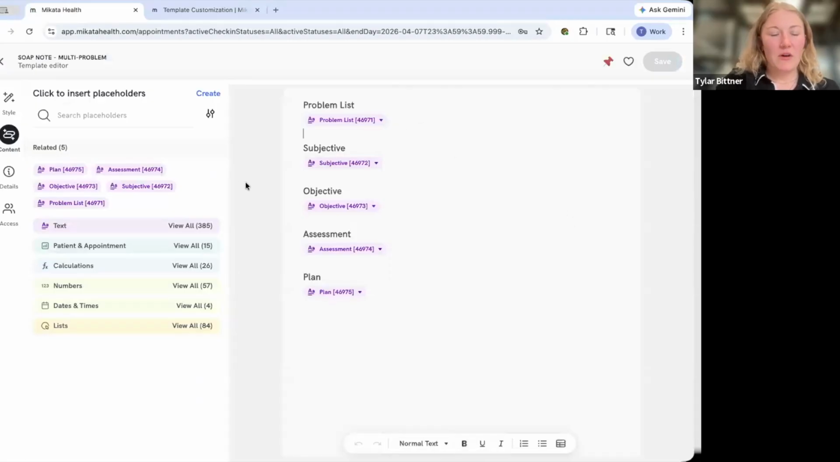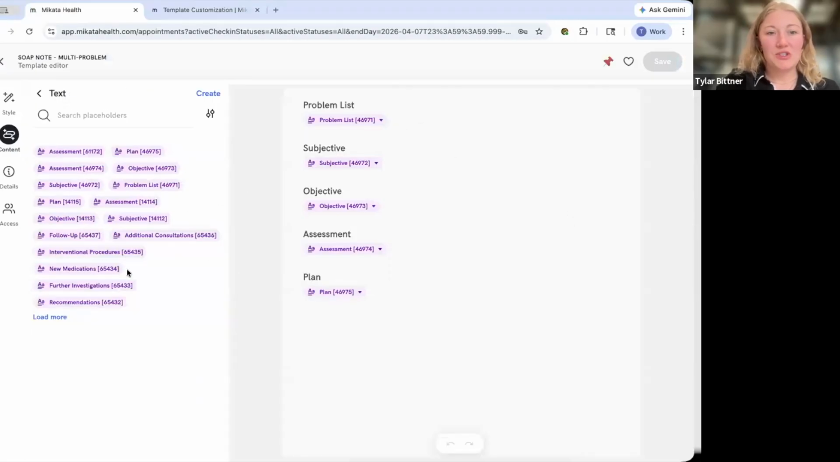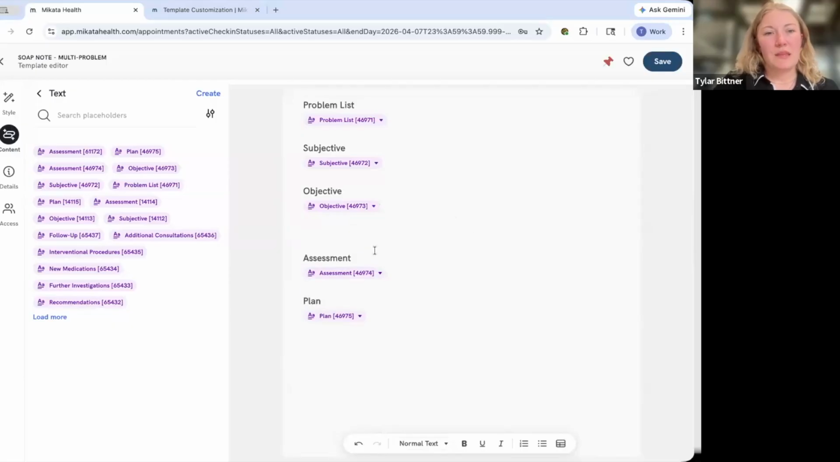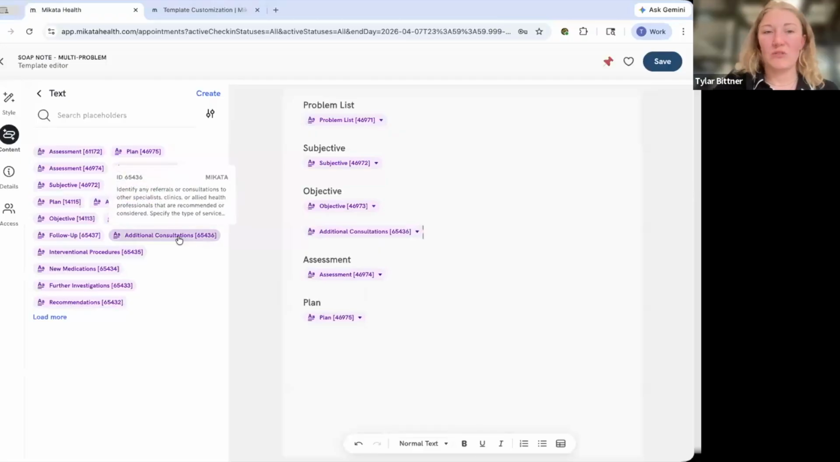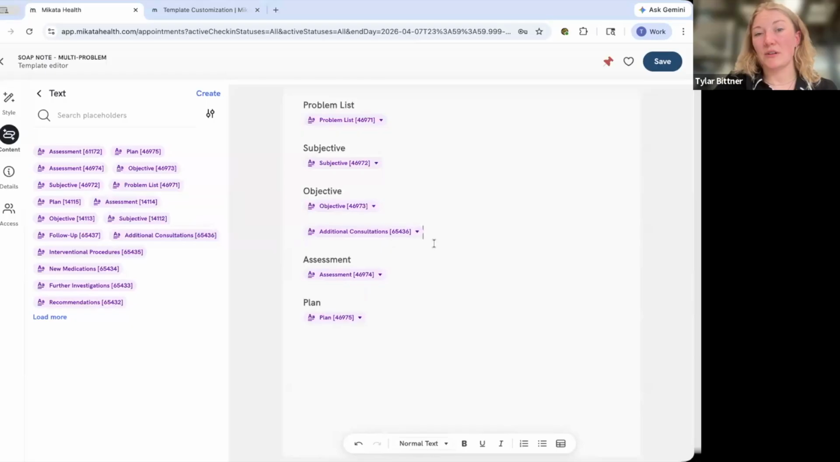What we have also updated is just the usability of this section too. So you're now able to search for other placeholders. You can also filter through based off of alphabetical or other criteria. And then to add a new placeholder to your template, it's as simple as clicking whichever one you want, and it will land in your template wherever your cursor is.